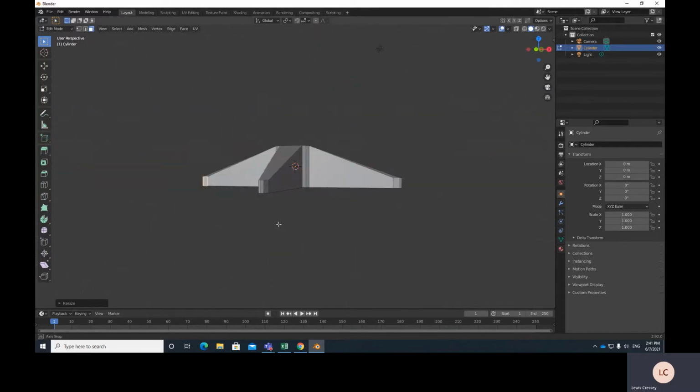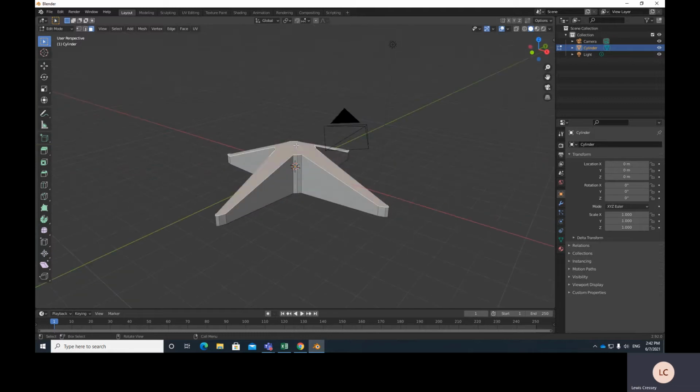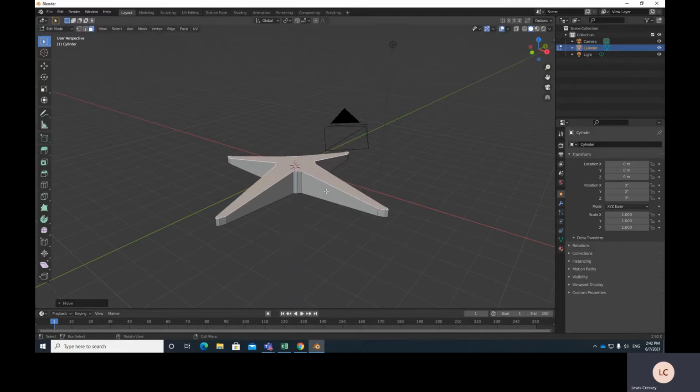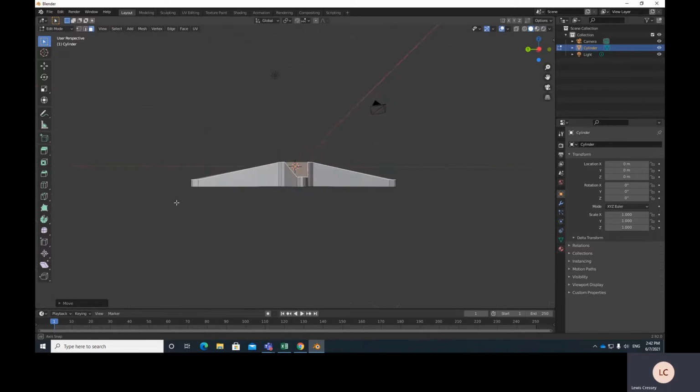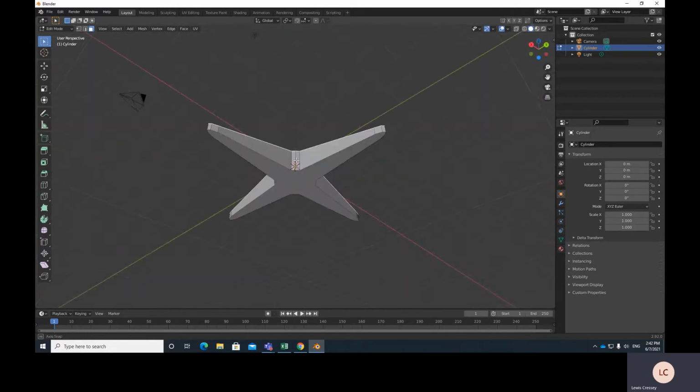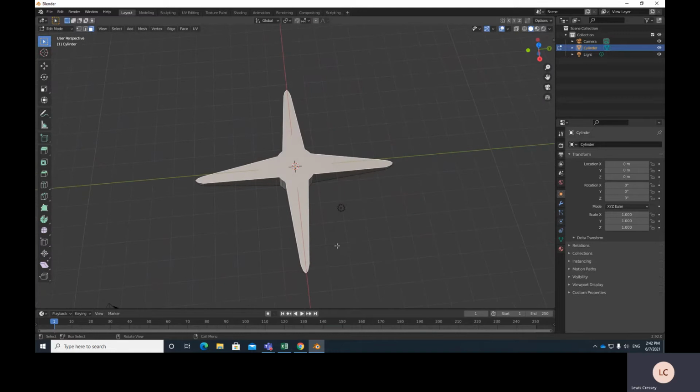Okay, so here we've got a stand for our monitor. It's a little bit high maybe, so maybe I'll just click on the top and then scale, just flatten it down. So obviously this is totally up to you, how you want your monitor to look. I think that is closer to how I would like it to look.